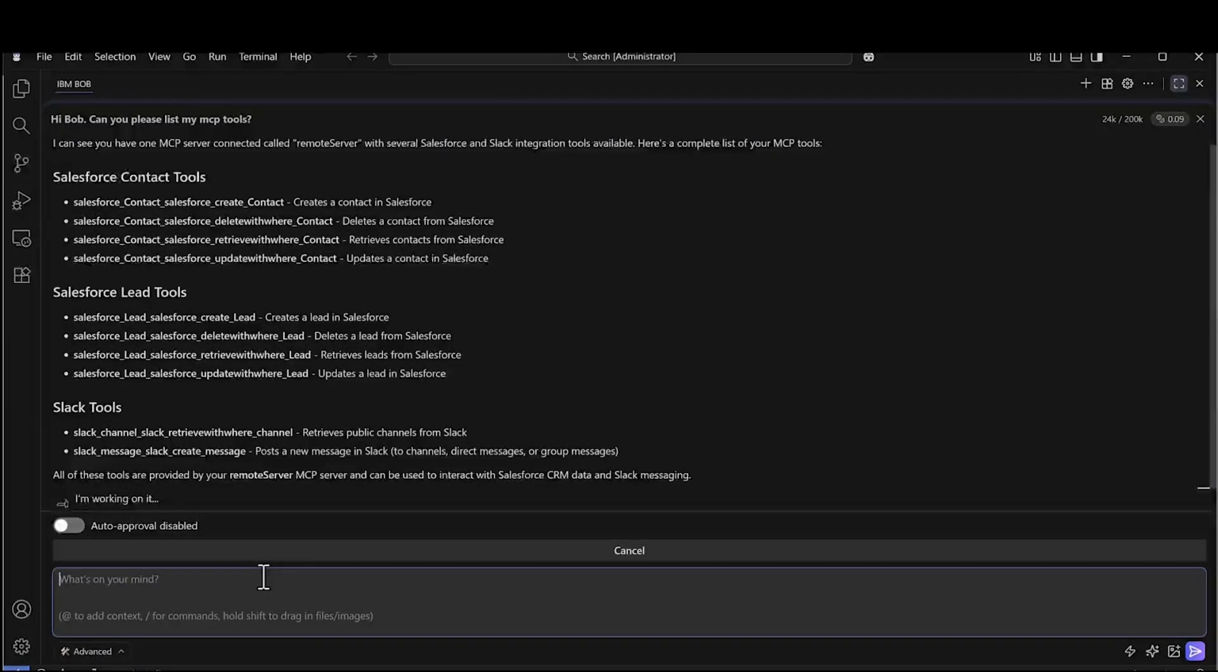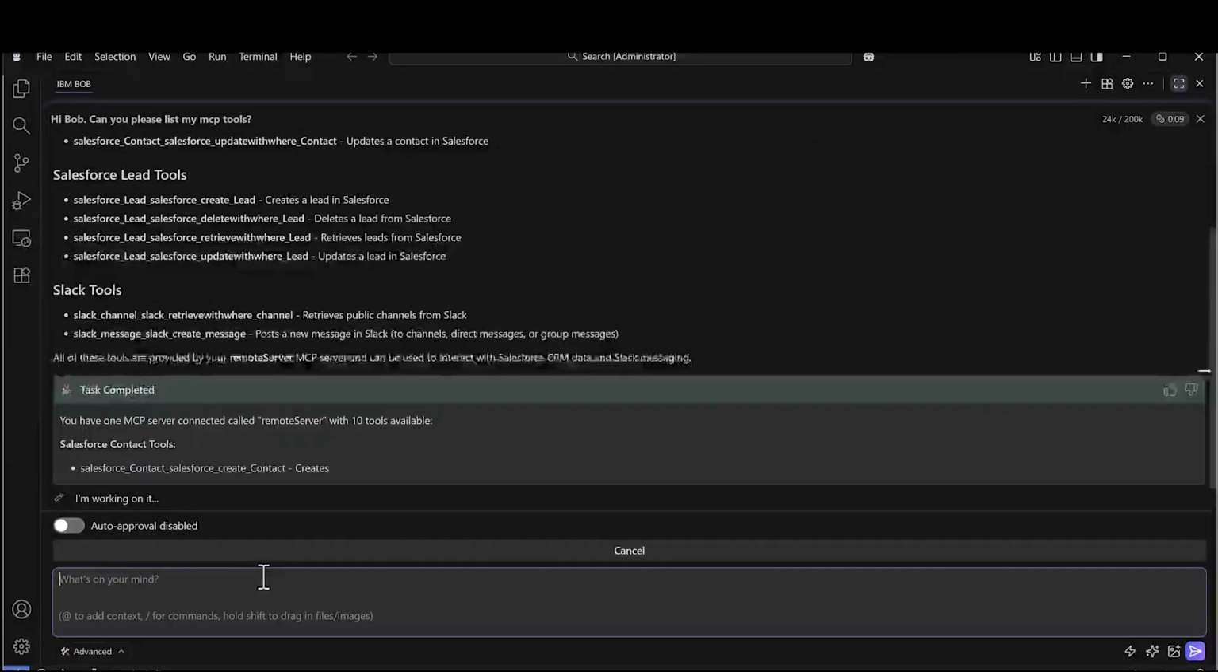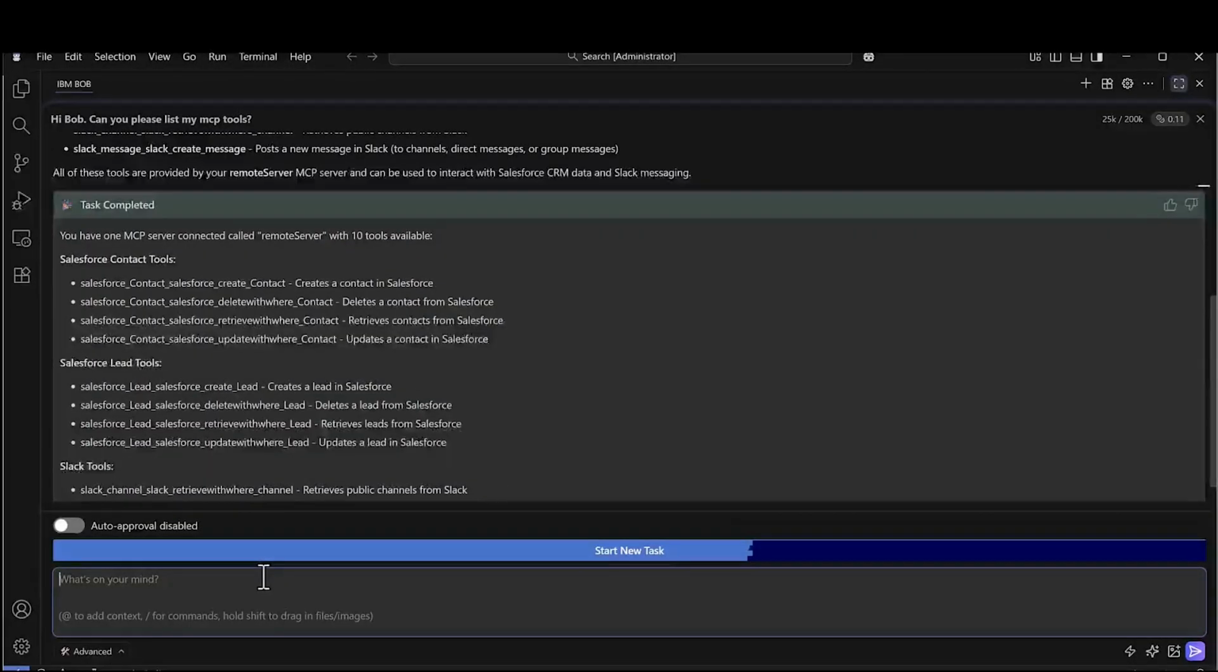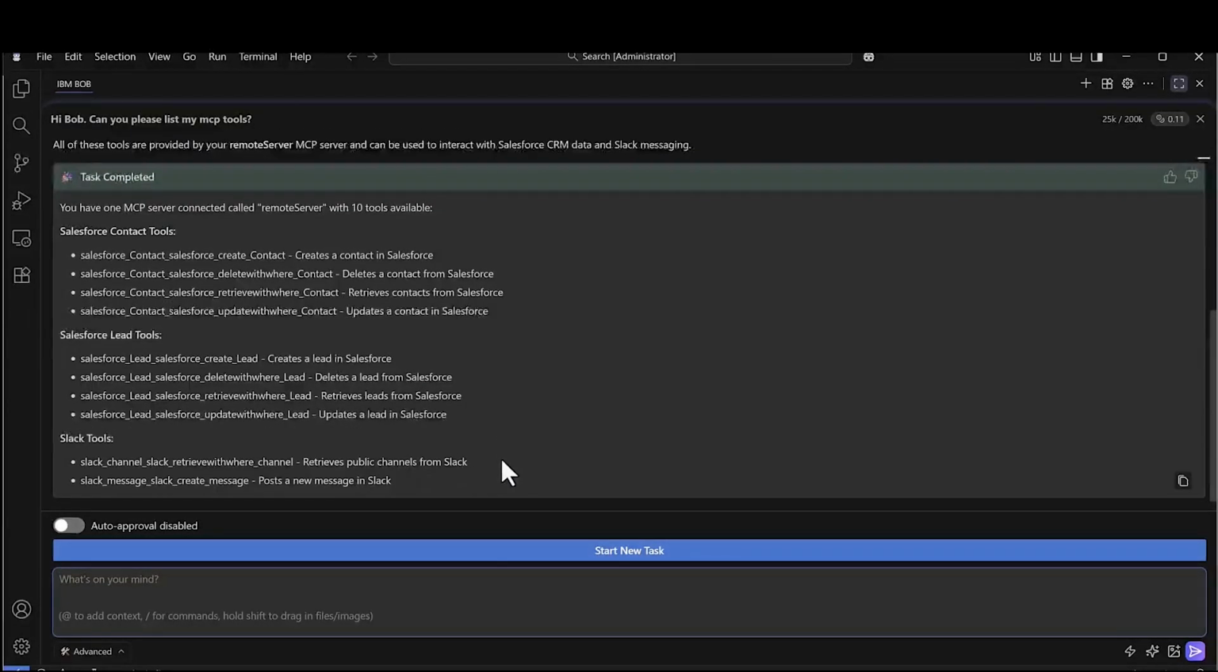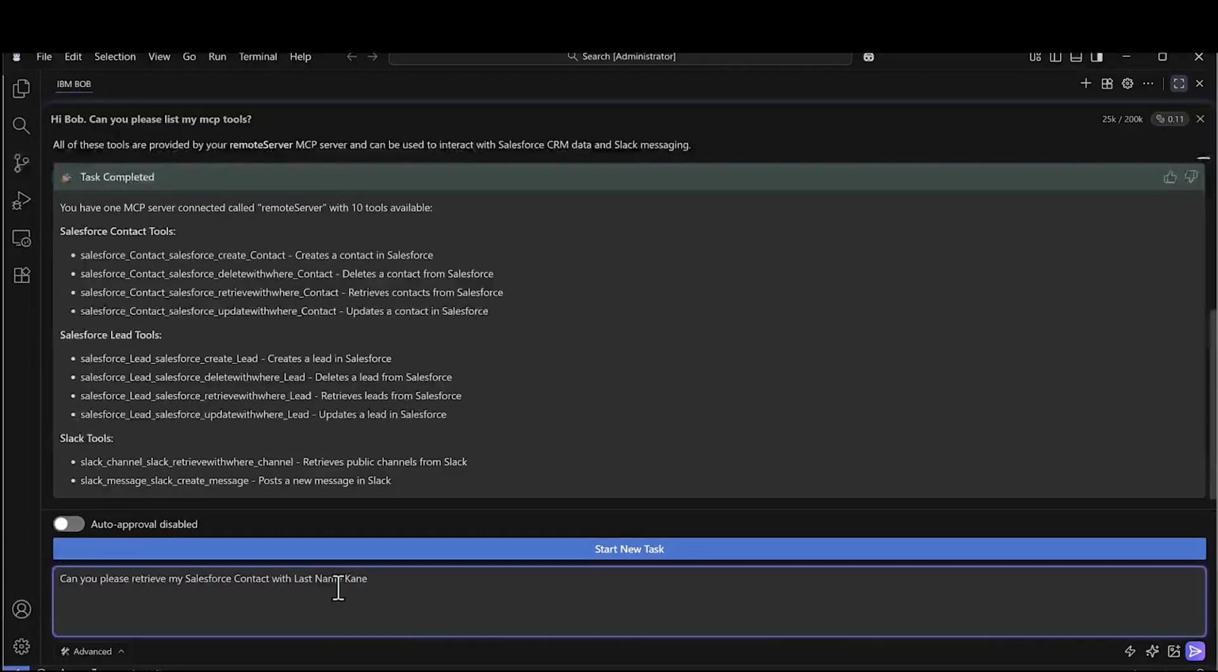And you can see that Bob is coming back here with a suggestion of those tools that have been distinctly separated according to the object inside the 2 different applications. So we can see the Salesforce contact tools, the Salesforce lead tools, and then the Slack tools at the bottom. So we're now going to attempt to use those tools. So the next question, always be polite to your AI agents. Can you please retrieve my Salesforce contact? And I'm going to qualify that with the last name Kane.